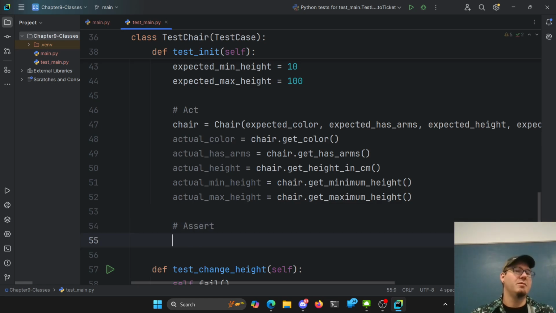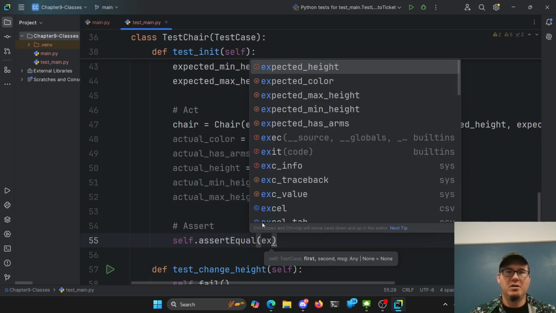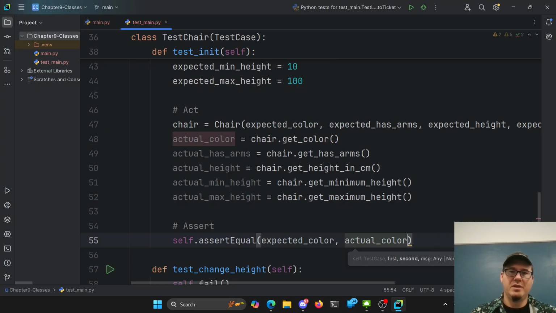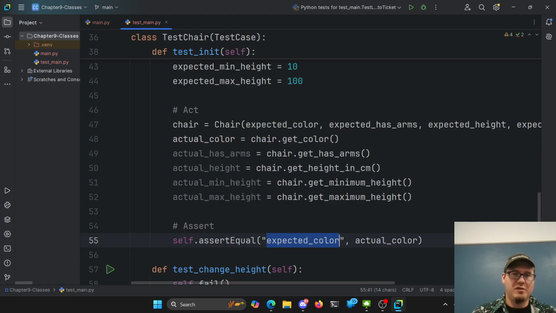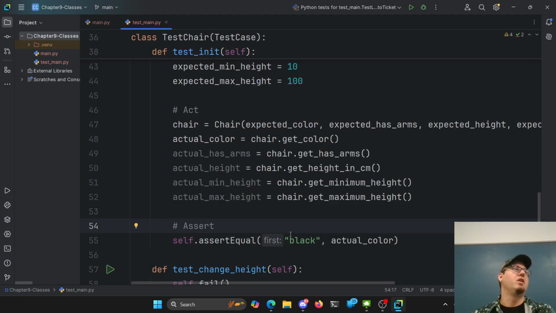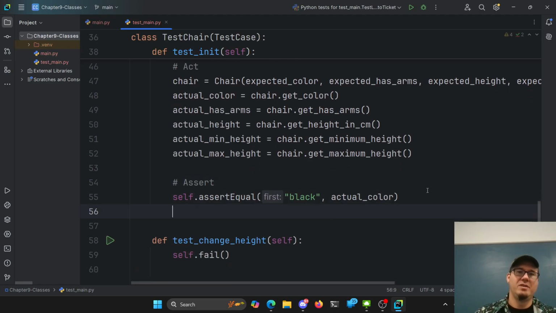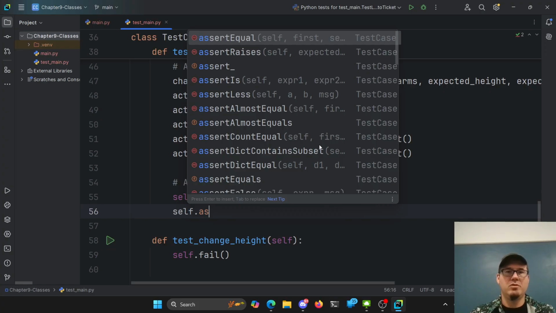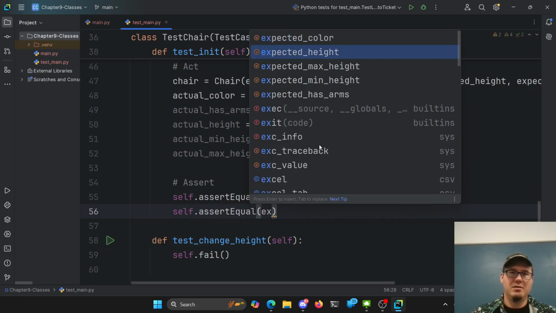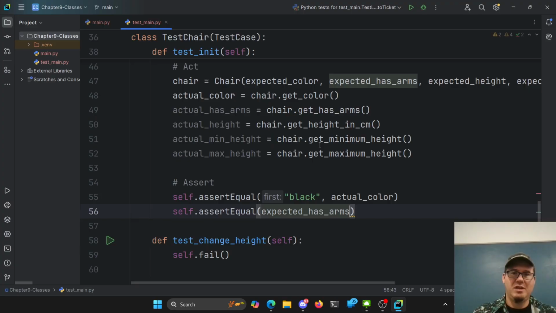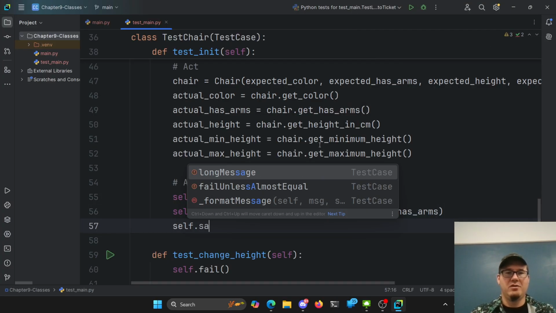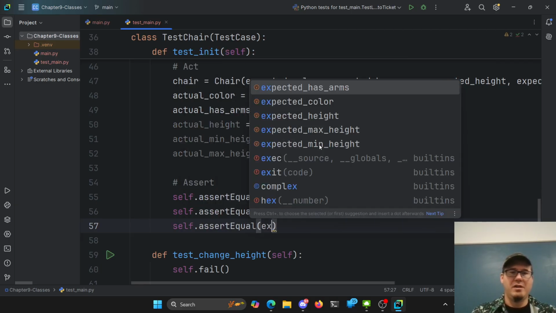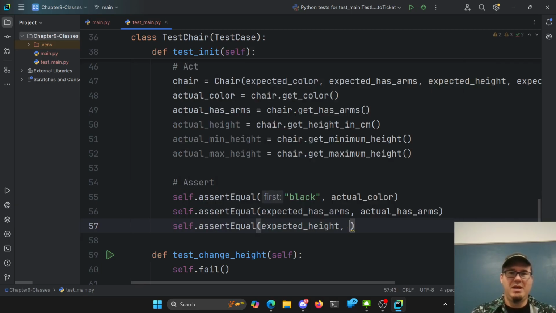Let's go see, did we get what we expected? So self dot assert equal my expected color and my actual color. Now, just for a second here, I'm going to change this expected color to black, just so you can see what it looks like when it fails here. And then self.assertEqual my expected has arms and my actual has arms. Self.assertEqual my expected height and my actual height.